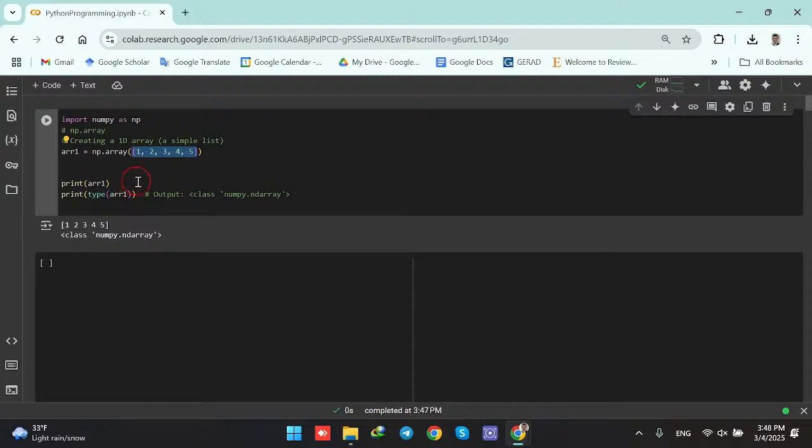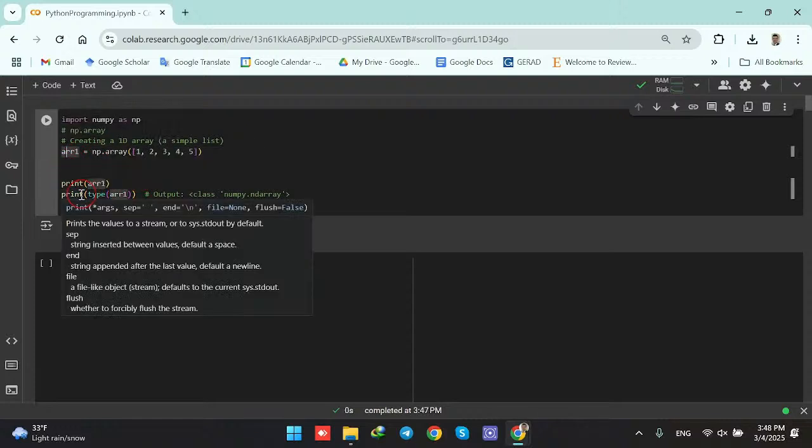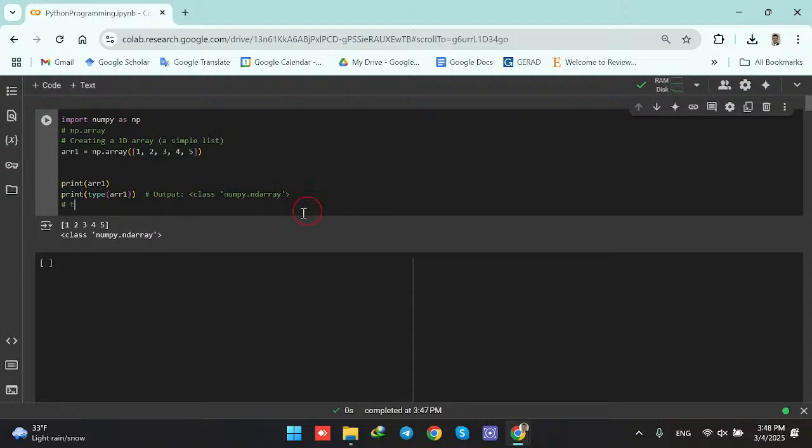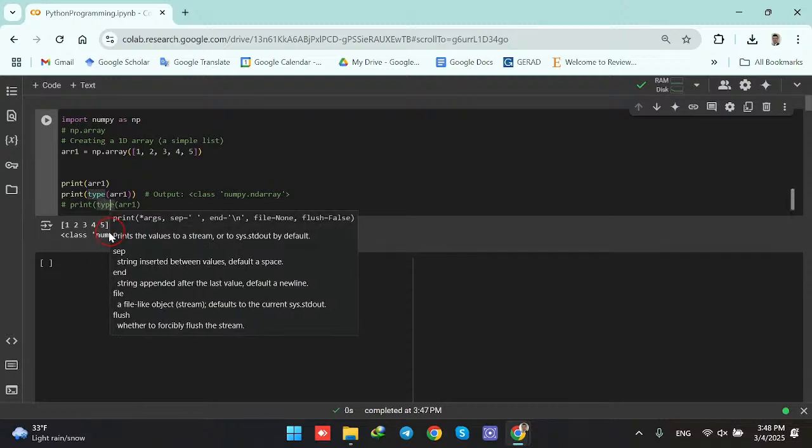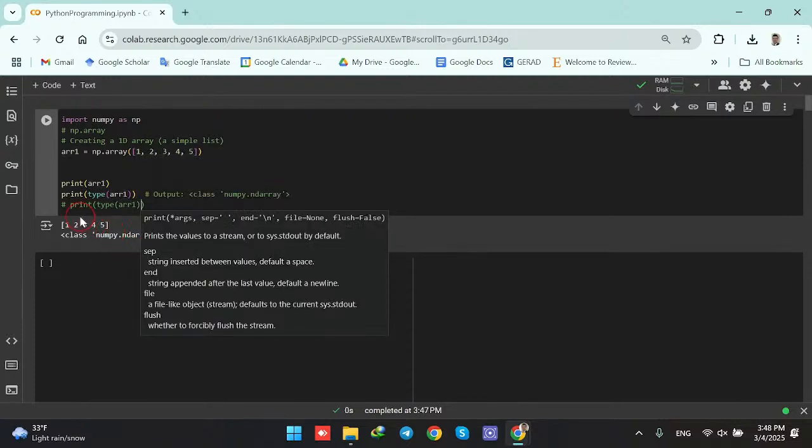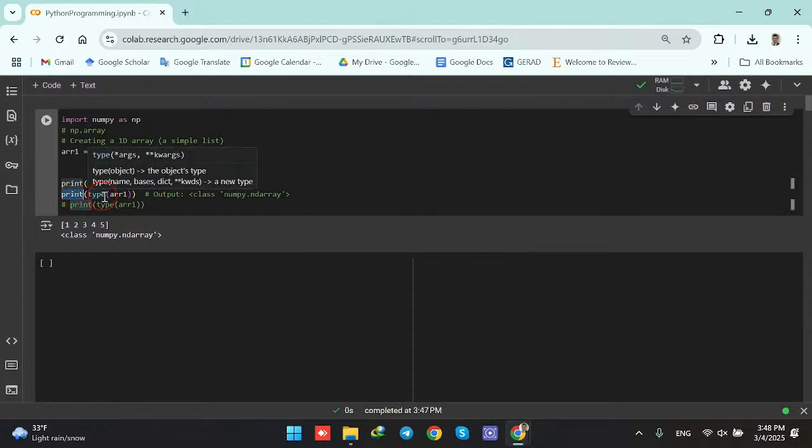Also, in order to understand the type of the array, because there are different types of arrays that we can have, we simply write down, first of all, the type function. Inside parentheses, I write down the name of my array, array1, in order to understand its type. And in order to print its type, I use the print function here. Okay, so I use the print function to print the type of array1. And we see that the type is a numpy array.